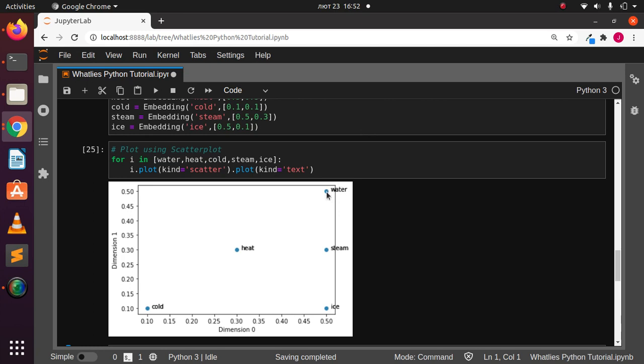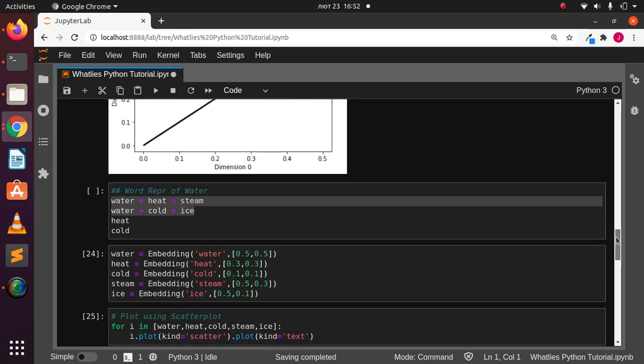So water is the highest. If water is close to heat, it is going to give us steam. If water is close to cold here, it's going to give us what? Ice, right? So that is something simple that we can do. This is a simple way we can actually visualize our word embeddings. You can also use the arrow to help you with that. So this particular format of plotting.